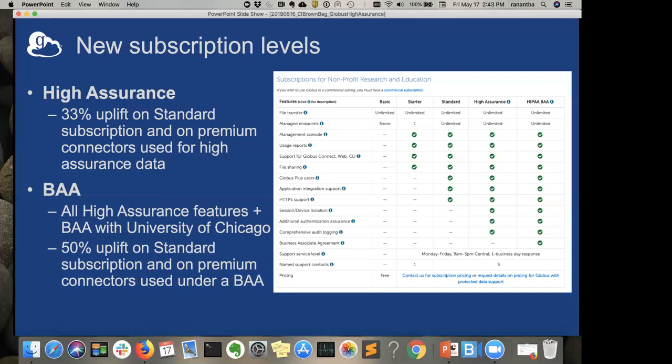If you are in a HIPAA regulated environment and you also need a business associate agreement for using Globus, then we also have a second tier, which is the BAA tier, that involves working with our legal and getting a business associate agreement signed. And that also obviously includes all the features in the high assurance tier. So it just adds that legal facet, so that the BAAs involve liability and breach notification and such, and all of that comes as a part of that last tier.